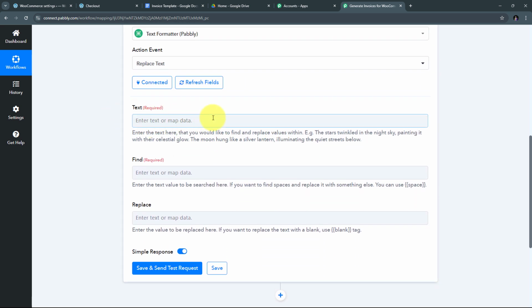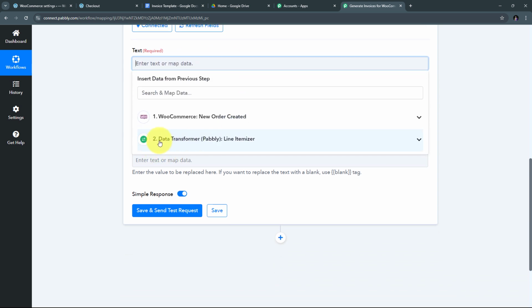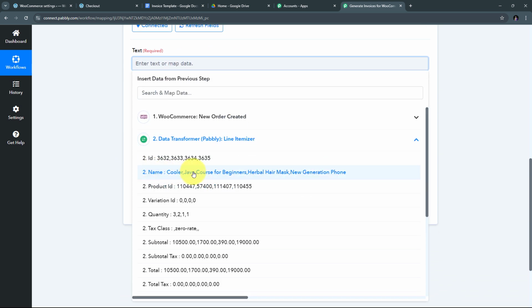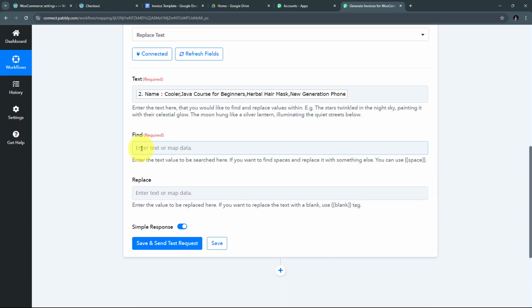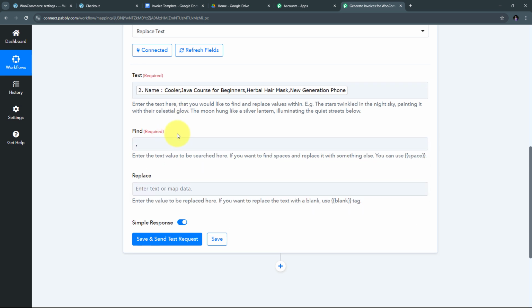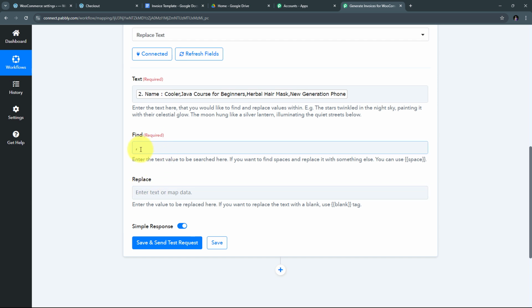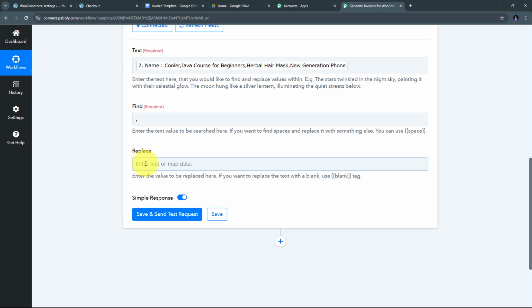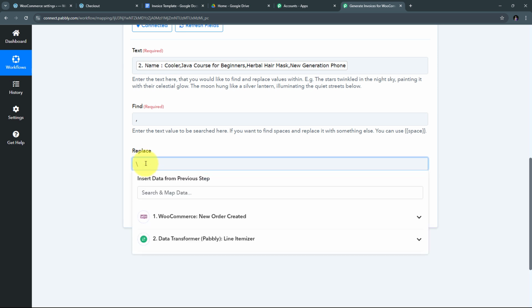Now I first have to give my text. Here I'm going to do this for the product names, and I'm going to map that product name from my previous tab. I will open the response of Data Transformer, and here these are my product names, so I'm going to map this. Now I have to give the find value, and here I'm going to give this comma as my find value. Now I have to give my replace value. I want to replace this comma with the new line, and for that I need to give a new line code, that is \n.